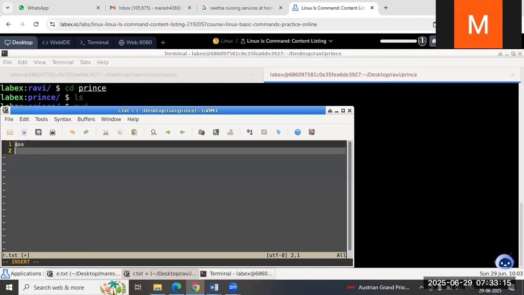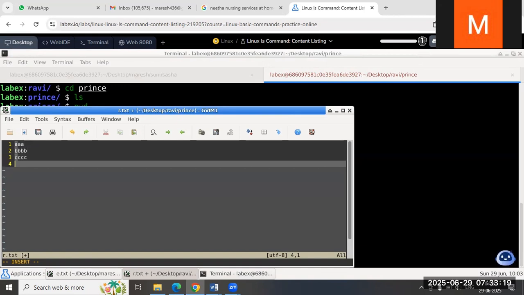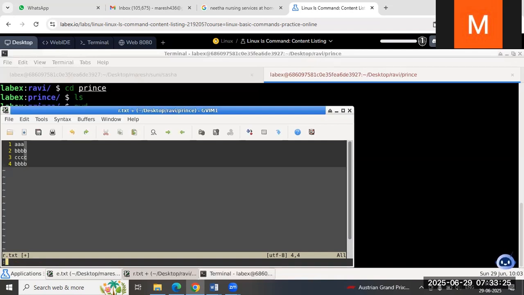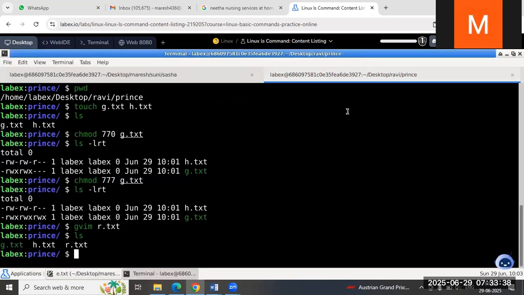A enter bbb enter ccc enter. So I'm just giving some blah blah blah. Okay, enter. So now escape. I'm going to save. Enter. Like this, with the help of gvim also we can create a file, escape colon q. Now you can see ls. You see that r.txt has been created. So with the help of gvim also we can create, but we have to save it.